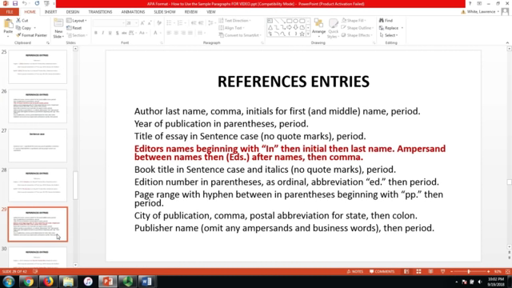Now this one's a little bit complicated, but if you follow the instructions, it shouldn't be a problem. The editor names begin with the word "in," and then you do initial, then last name. Okay, it's not reversed. It's initial, then last name. Between the next to last and the last name, you put the ampersand. Okay, and then after the names, you have in parentheses, capital E, D, S, period, and then a comma.